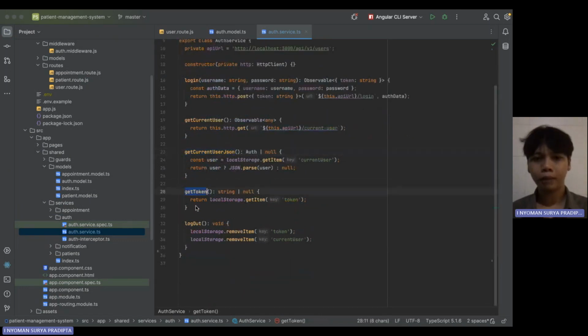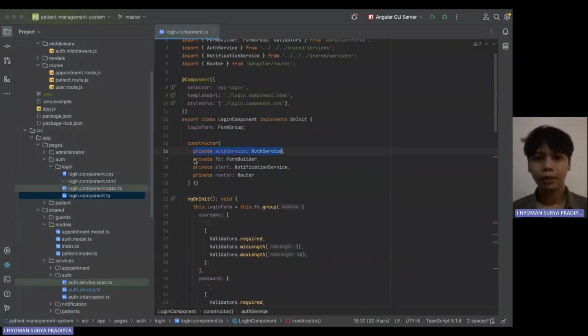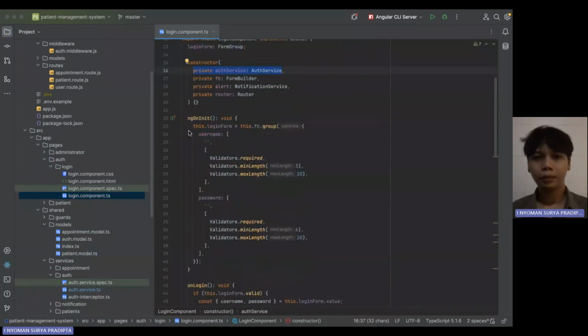We also have get token from the local storage, and then a logout method to remove the token and current user values. Next, we subscribe to the auth service on the component using RxJS. Here we need the auth service, form builder, notification, and router. Next, we initialize the login form using a reactive form and some validation.